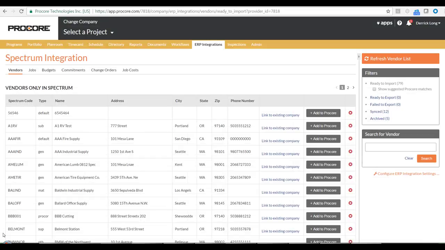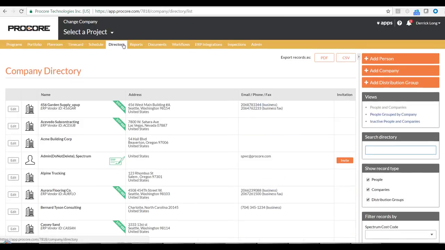You can always tell which of your Procore companies are synced with the vendor record in Spectrum by opening the directory. Each company listed here that is displayed with the green ERP banner is synced with the vendor in Spectrum. The companies you see that do not display the green ERP banner are not synced with a company in Spectrum.